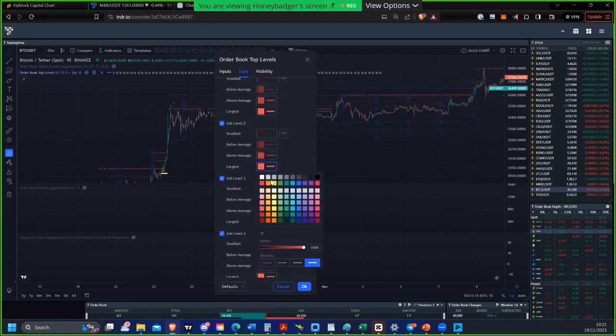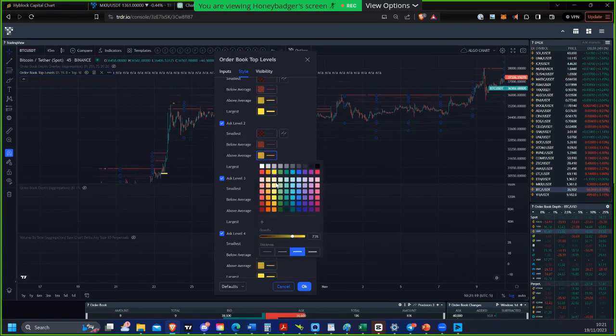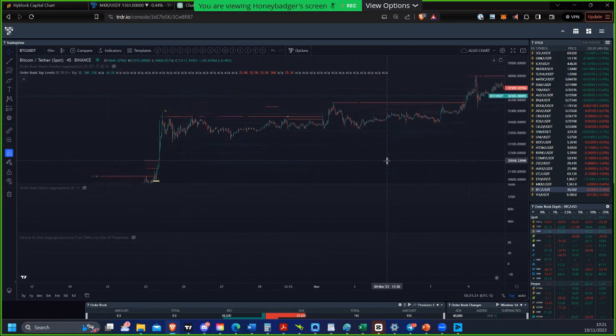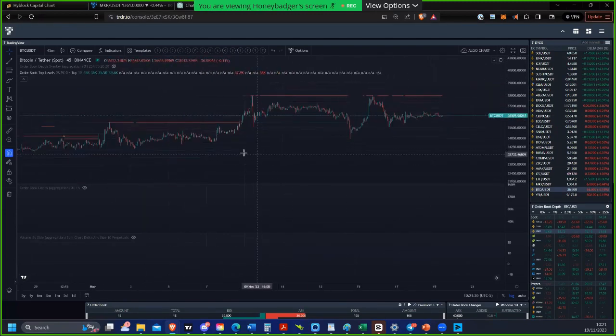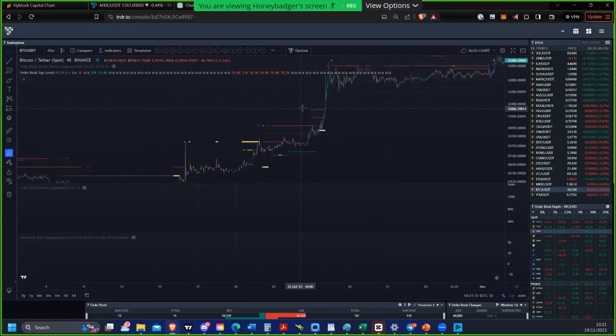We can now change this to yellow as well, just for the sake of the exercise. And we could see it on the offer side as well. So whenever these big yellow blocks come up, the price always comes down. So it's good to define it. It's good to check it out.